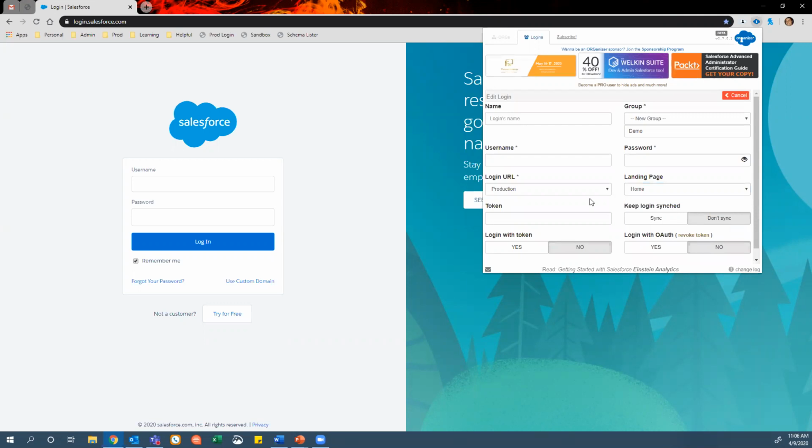You also have a couple of other nice features here, including the use of a token. Basically what that does is, if you use a token and then click yes on the login with token, that will allow you to log in from any untrusted locations without having to verify your account via the email PIN. That's kind of a big pain point for us since we're logging into orgs all the time, and it's a nice feature to have when you're dealing with multiple orgs.